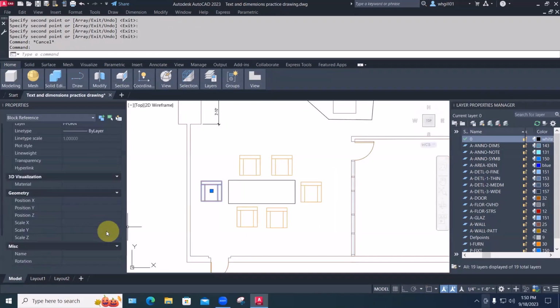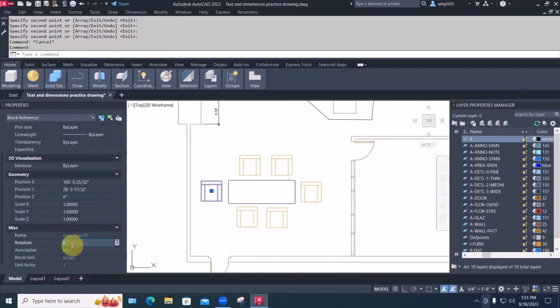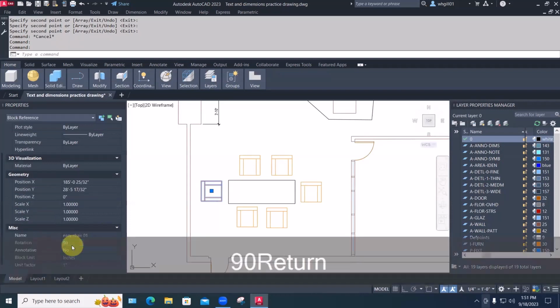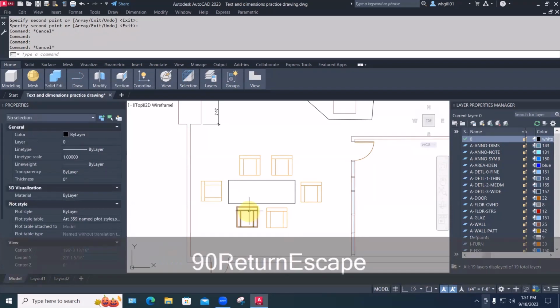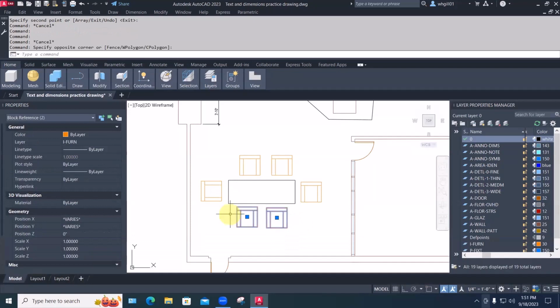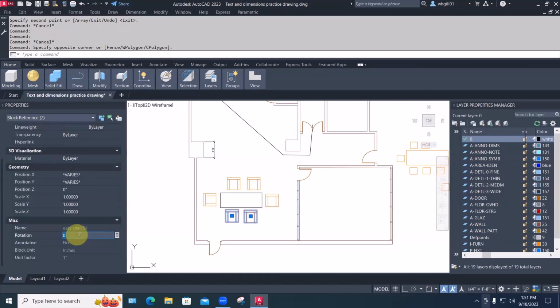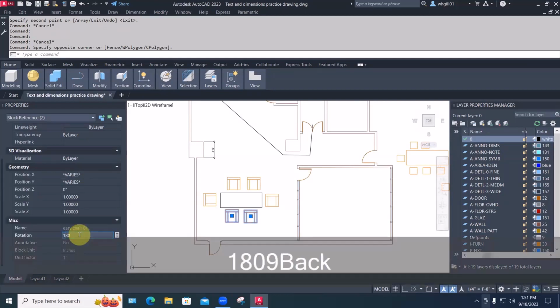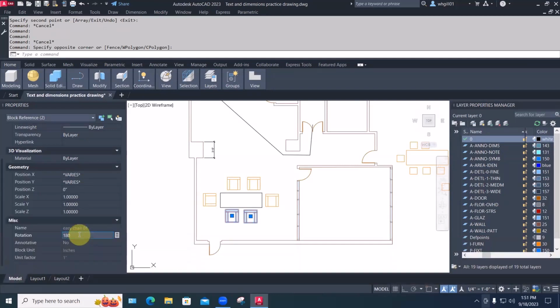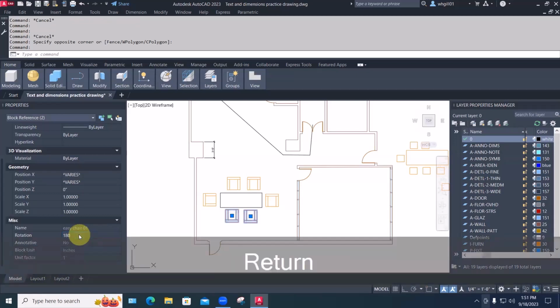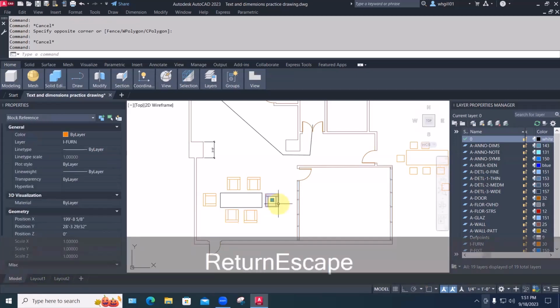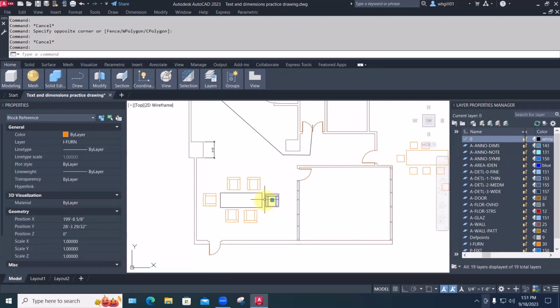So this one on the end will rotate counterclockwise 90 degrees. These two will both change their rotation 180. And this guy can be either 270 or minus 90.